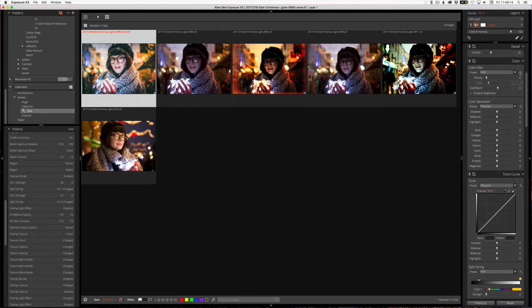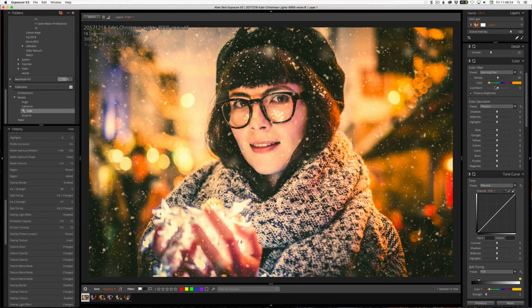Color is a little bit different. The color filter lets you add a color filter literally over the image. So you can have a warming filter, for example. And just double click into that so you can see it. And of course you can choose the density, which is the opacity basically of it. So let me just turn it off. You've got to preserve brightness as well so that it doesn't make it lighter or darker when you add the colors to it.